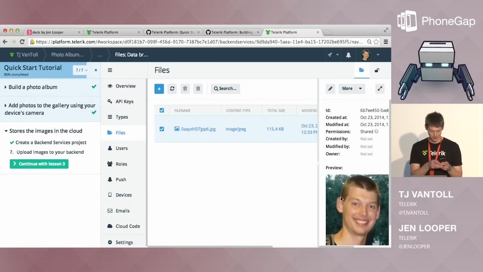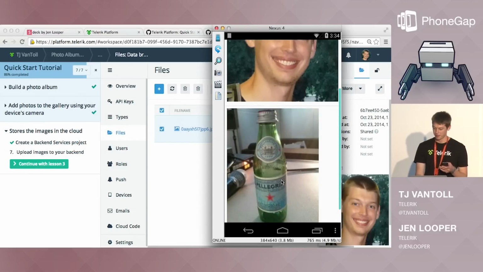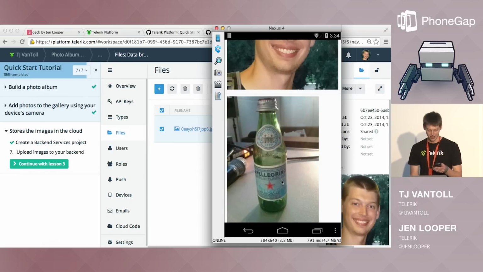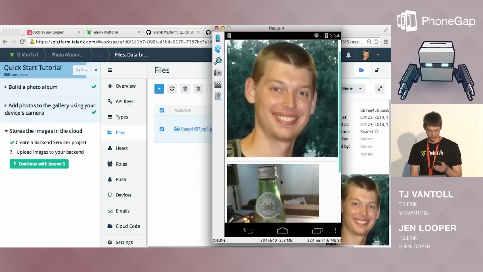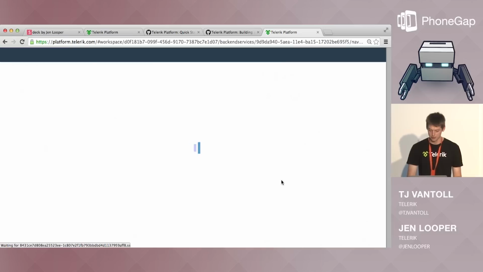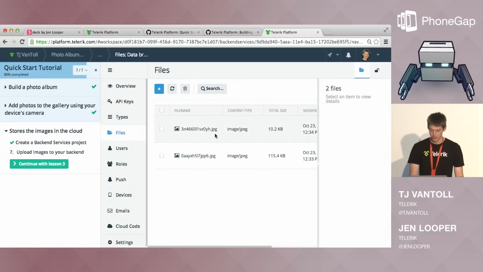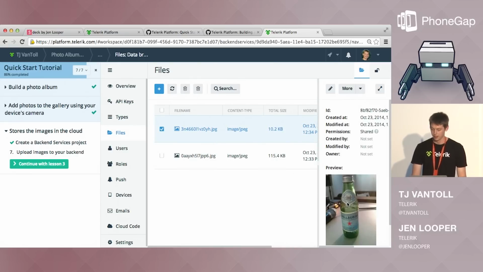Let's try this one more time. There we go. Yeah, my phone lost the Wi-Fi temporarily for some reason. But see, now I have the bottle as well as me. And then if I head back here and refresh, I should see, yep, there's the bottle here.